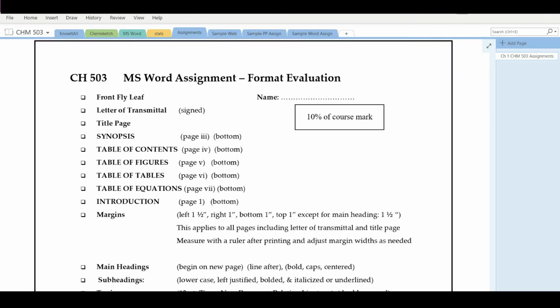This next page describes the requirements of the MS Word assignment, the formal report. And here's how I will evaluate it, so make sure that all of these are included. Many times students give me very nice reports, but have left out a number of these items and they lose considerable marks for it. So just be careful before you hand it in. Go through this and make sure you've included all of these.